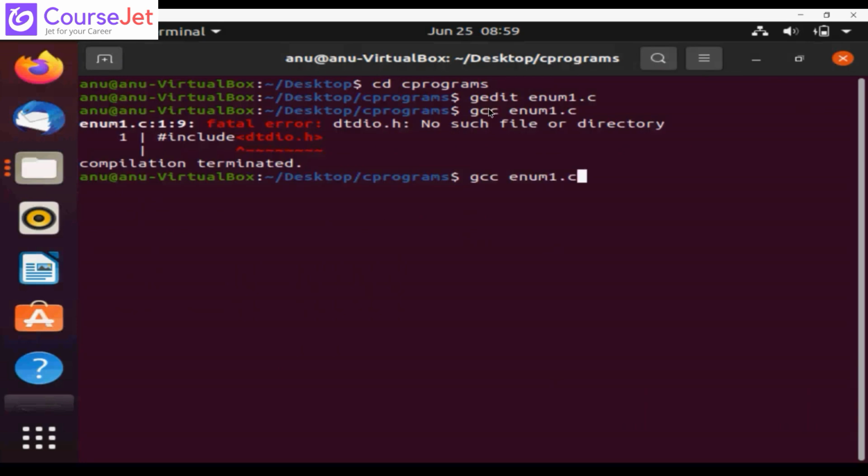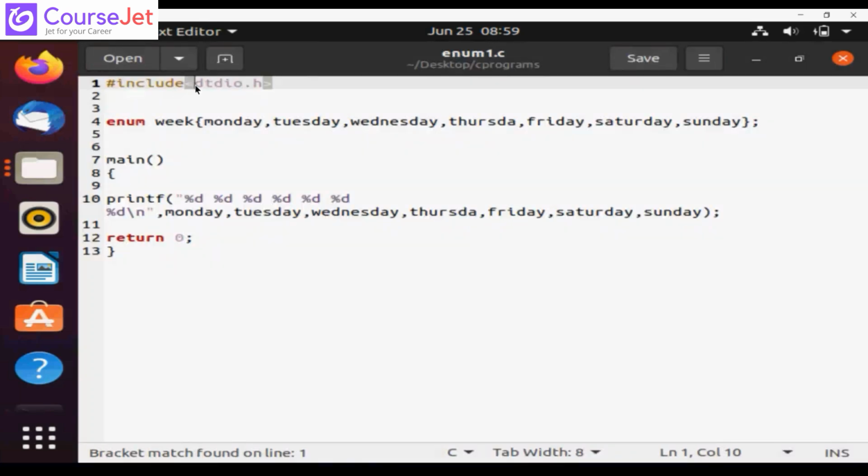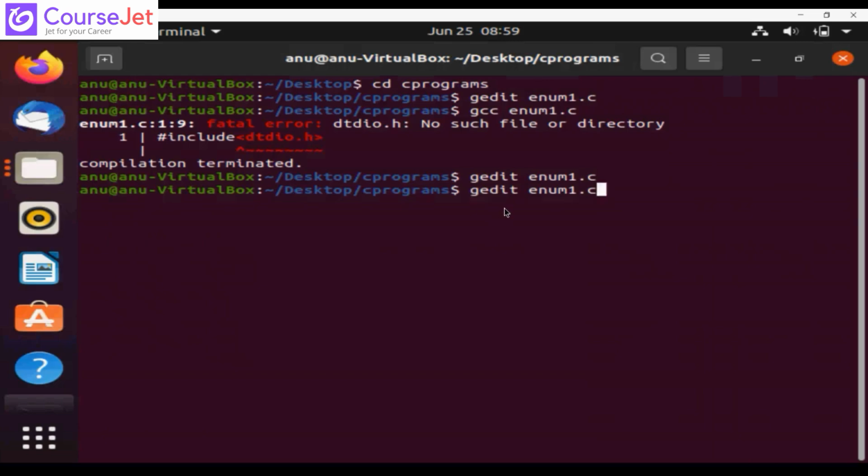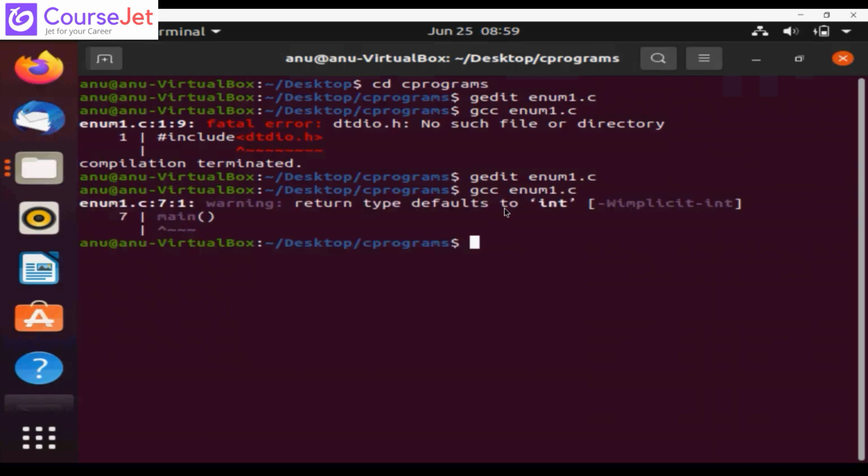okay, there is an error, compilation terminated, because of how I have written stdio.h. There's a warning. Why? Because I have not given any return type to main. It has to be int main, or it defaults to int. We have not given it, that's why we are getting that. No problem.